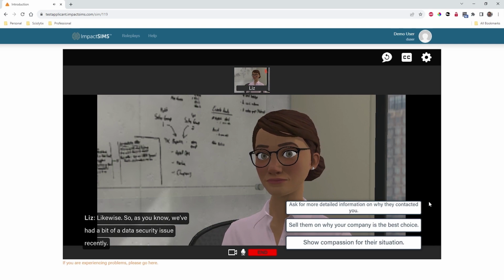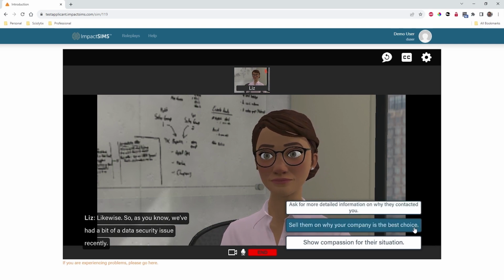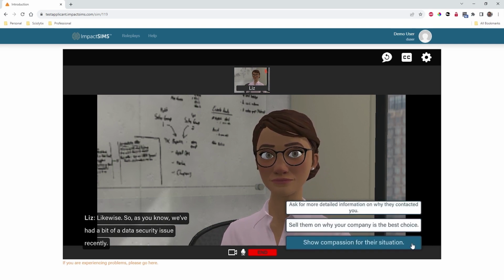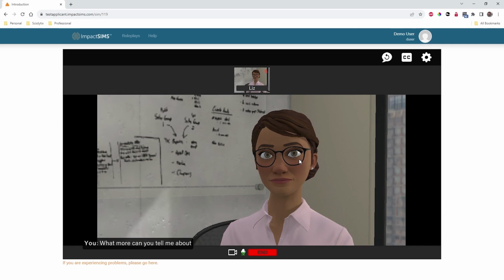Notice that 3 boxes now appear with possible actions. The applicant then makes their preferred choice and takes the conversation down a path.